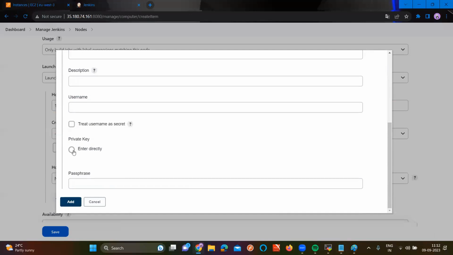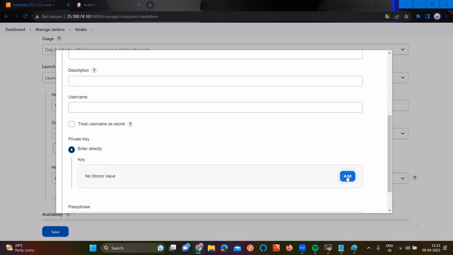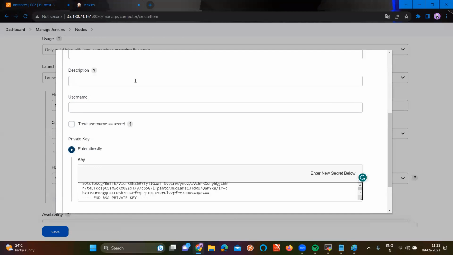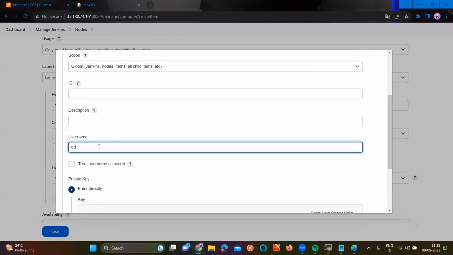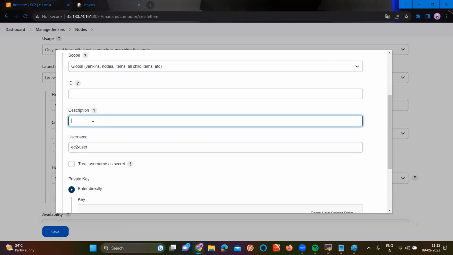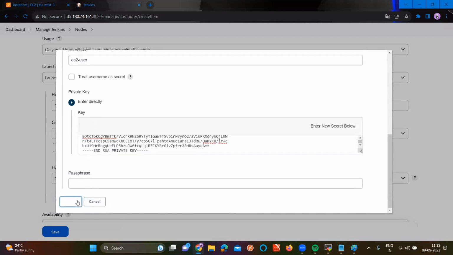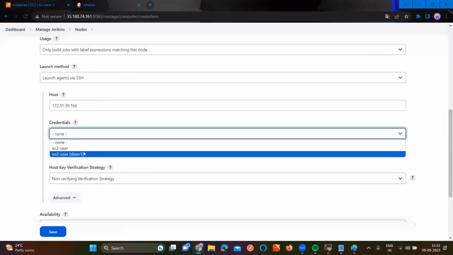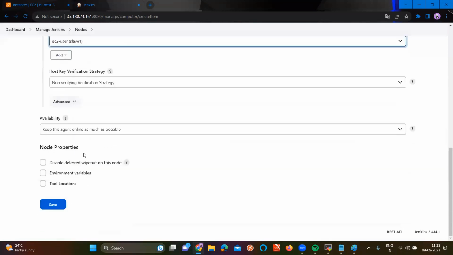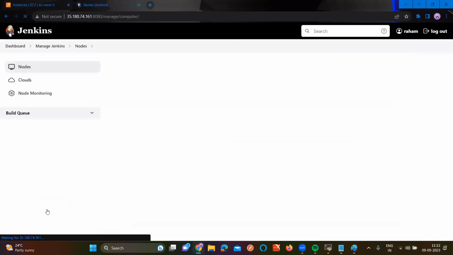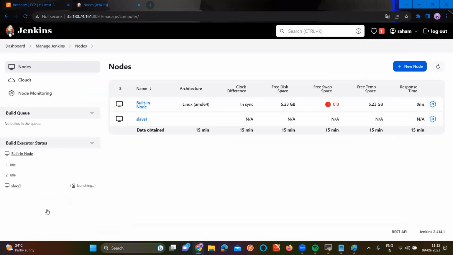This one. Add, paste it here. Done, sir, no? And username is EC2-user. And if you want a description, you can also write a description. For example, I'm using it for slave one, right? You can also put slave one here. Click on add. Are you seeing this slave one? That's it. Click on save. Now you are going to launch your slave one.